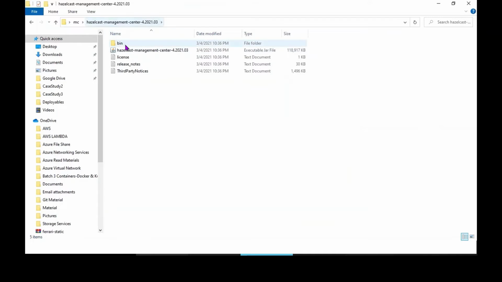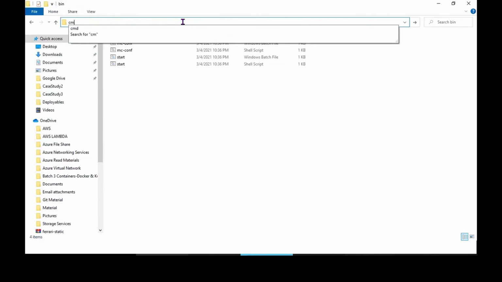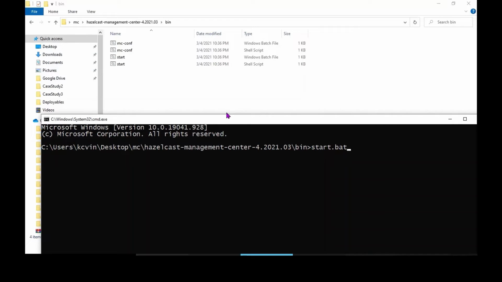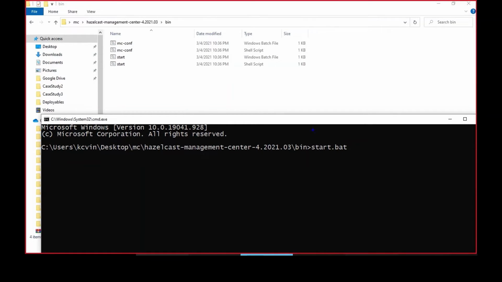To add perfect clarity, this is the management center, not the IMDG grid. This is just the management center. You have to go to this prompt and run the start.bat command so that a web application will run. Why this web application? This web application will give information only about the cluster. It is not about starting the cluster or creating a cluster member. It just gives information about the cluster, right?